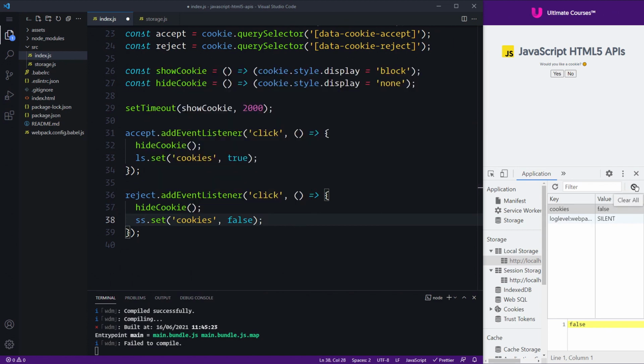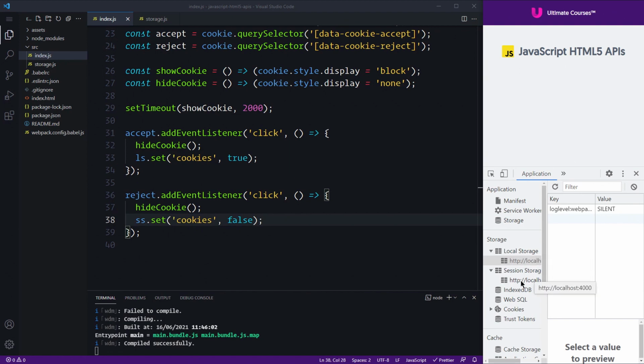So what we're going to do in our application panel is completely wipe our local storage. Session storage has nothing in it, so that's absolutely fine. We can hit save. Our page refreshes. Our cookie banner is going to show itself. We can then say no. You can see that our local storage has nothing in it. Our session storage, however, has cookies false.